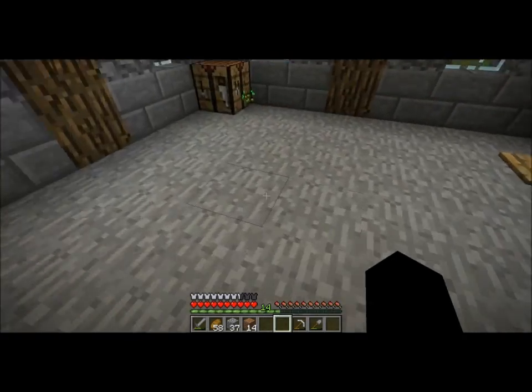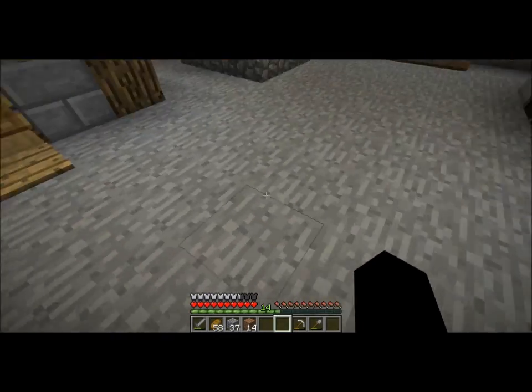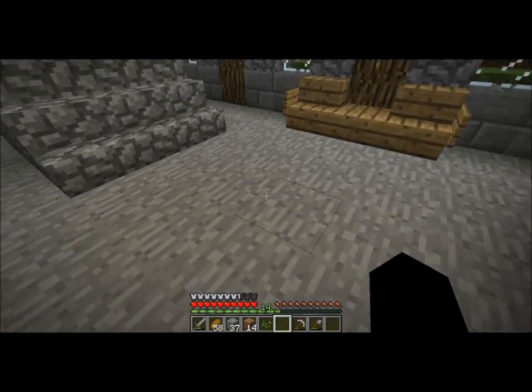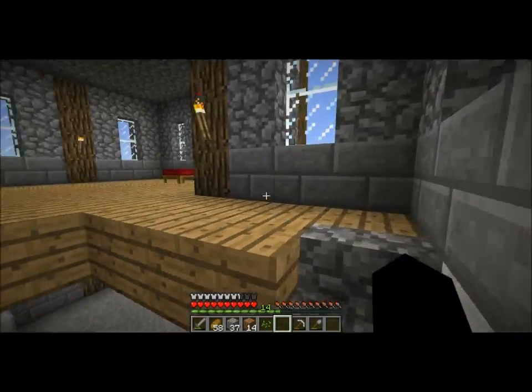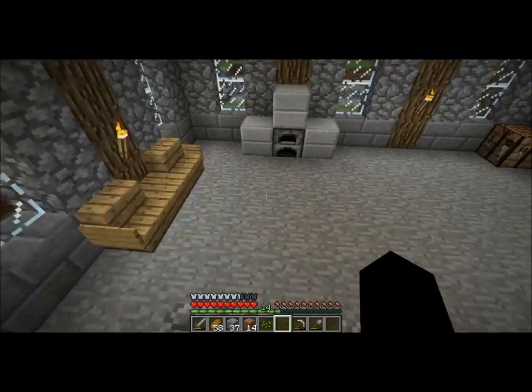And we have a stone floor. I think I want to keep most of the floors in the houses in this town wood, but I started with stone and I don't really want to waste the stone by breaking it back up again. And this is the second floor. Let's look more at the first.